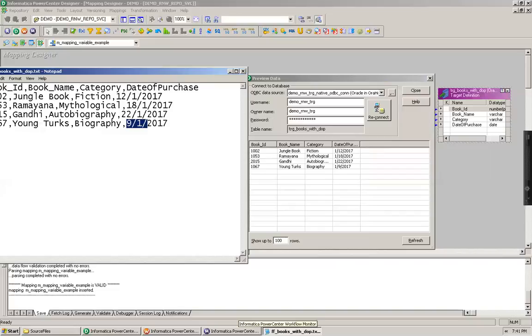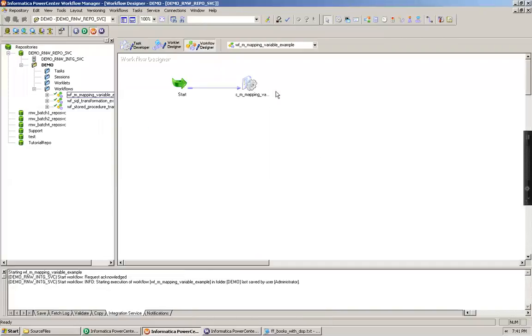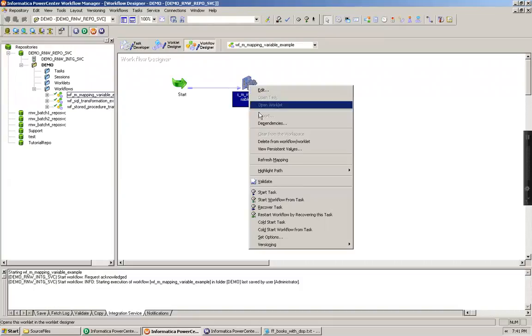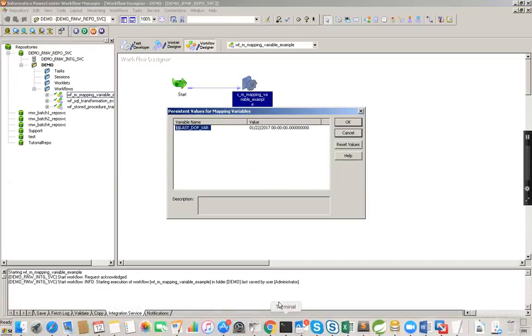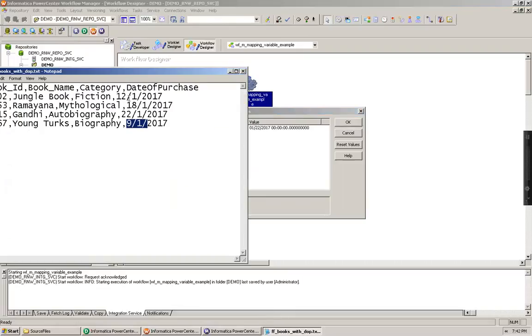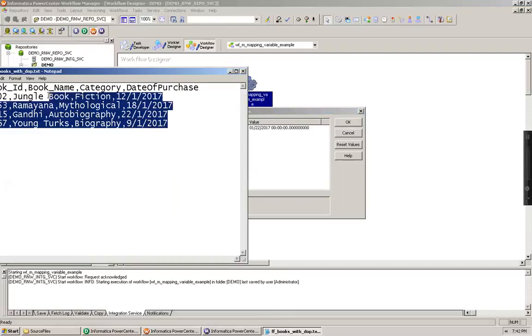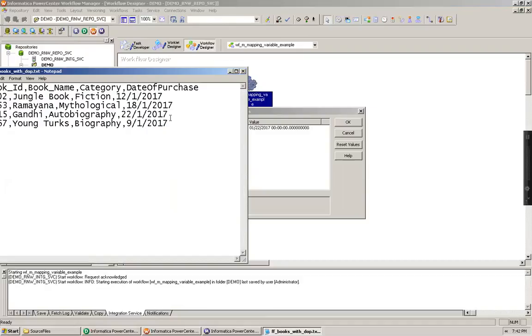And if I want to see what the value of the variable is as of now, so again I can come here and do a right click and see view the persistent value. Here you can see the variable got the value as 22/1, and 22/1 is the maximum value available on this output date as of now. So 22/1 is one of the second last record.